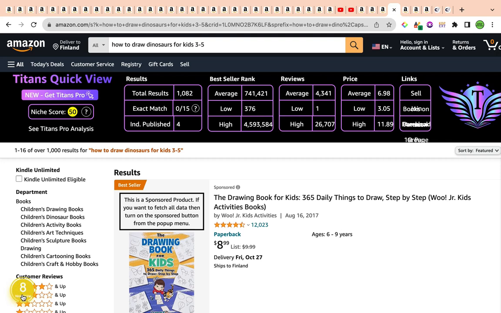So as I said, 9 is the highest. I'm quite happy with 8. Total results are sitting at 1,082, which is within that 1,000 mark. Average bestseller rank is similar to the previous keyword, which is in the 700s. So what do you do in this case? Use it for the 7 keyword slots.